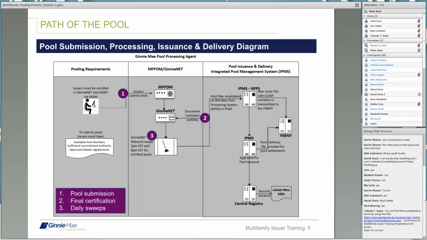Okay, path of a pool. This gives you an idea of what happens when you actually do a submission. The first piece tells you what happens here. The issuer must be enrolled in GinnieNet and GMEP via MGM to submit pools. The issuer must have an available pool number, sufficient commitment authority, and approved master agreements. So those are some of the basic requirements. You know them already.